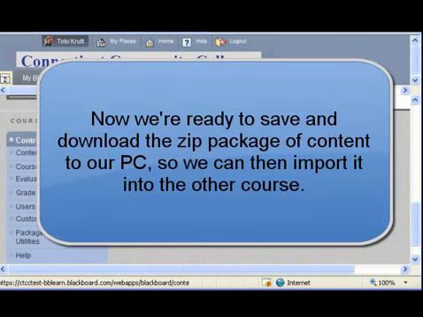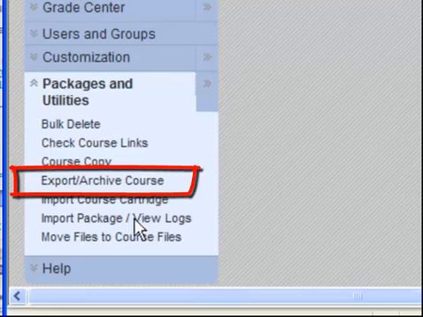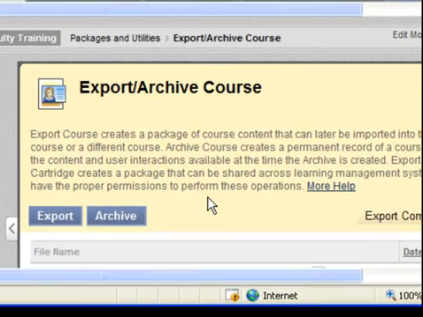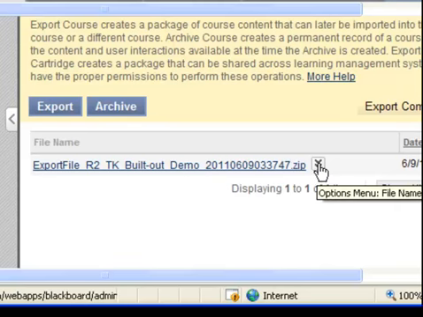Okay, now that I have gotten my success message that my export is ready, I can go back to Packages and Utilities and click back on the Export Archive button in order to refresh that view. And here I see that my zip package is all set. Now I have to download that so that I can import it into my other Blackboard course.